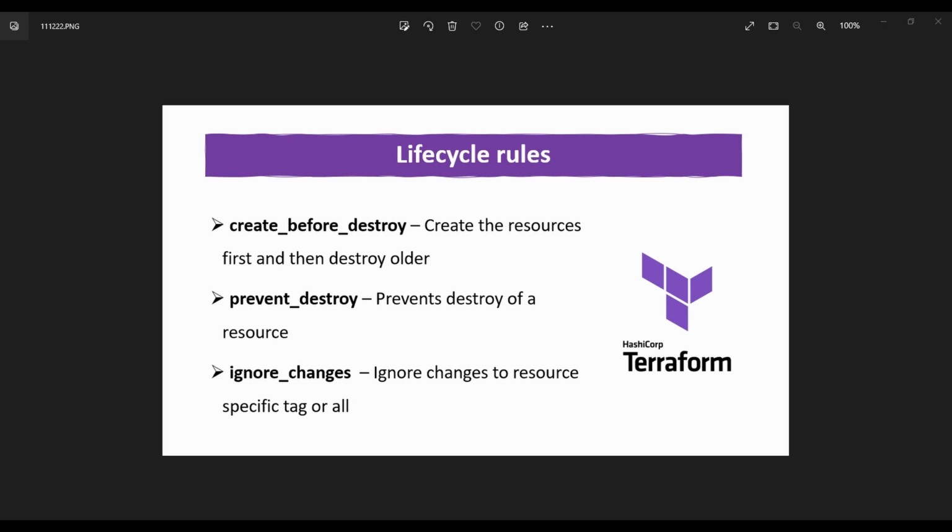Hello everyone, welcome back. In this video we are going to learn about lifecycle rules in Terraform. As you can see, we have 3 lifecycle rules: create before destroy, prevent destroy, and ignore changes.